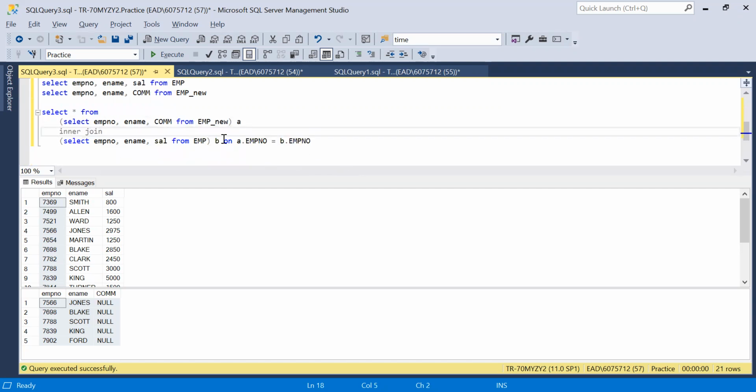So this is the query we have to do. This is select star from, and this is table A, inner join, this is table B. Don't confuse it with a query inside a query. Instead of taking the whole table, I've just taken the required columns from the table. I can use this query also as a table. Instead of taking just the EMP new table, I've taken the required columns from here.